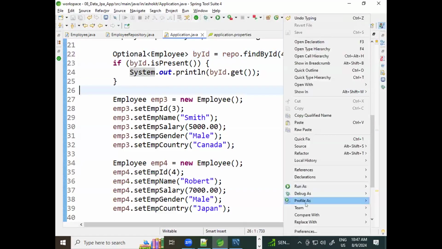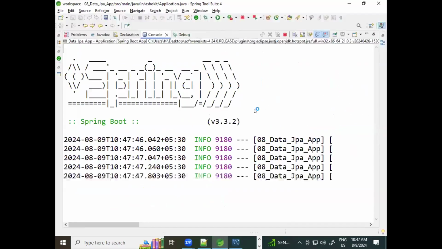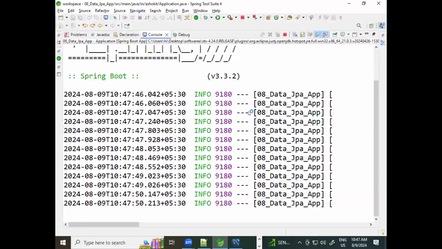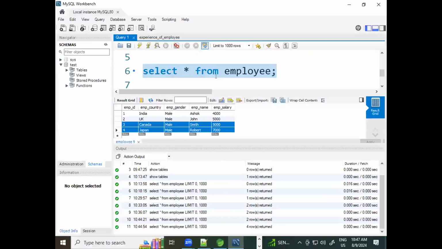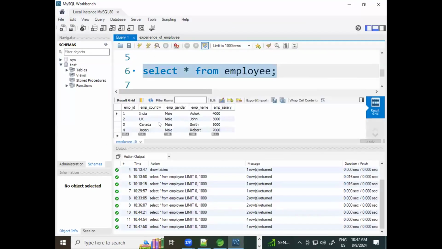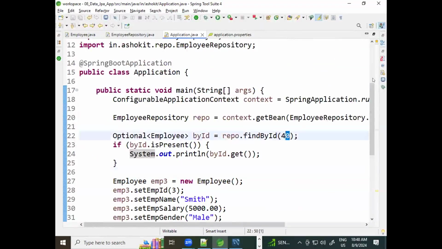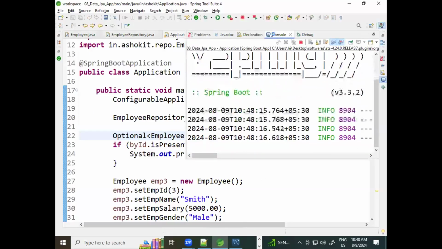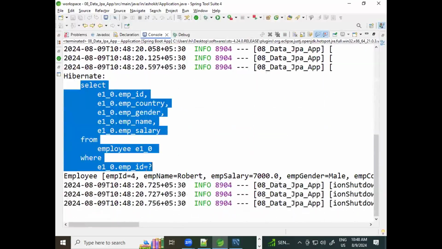Save this file, right click, run as, boot app, check the console. I wrote the toString method in the entity, that's why the data will be printed. Select star from employee. Is the record coming or not coming? ID 4 is available, right? Why is it not coming? Oh, I gave 40, not available. ID 4, run as boot application. Yes, the select query is executed.